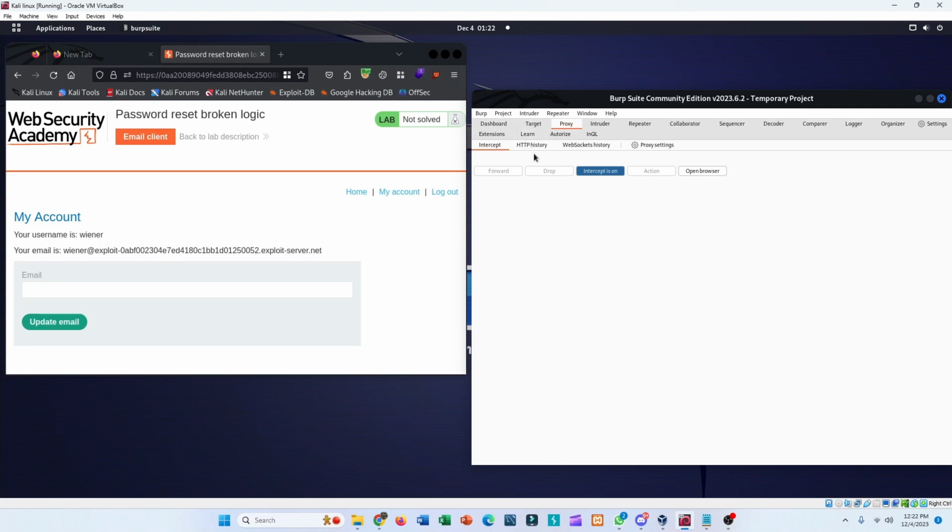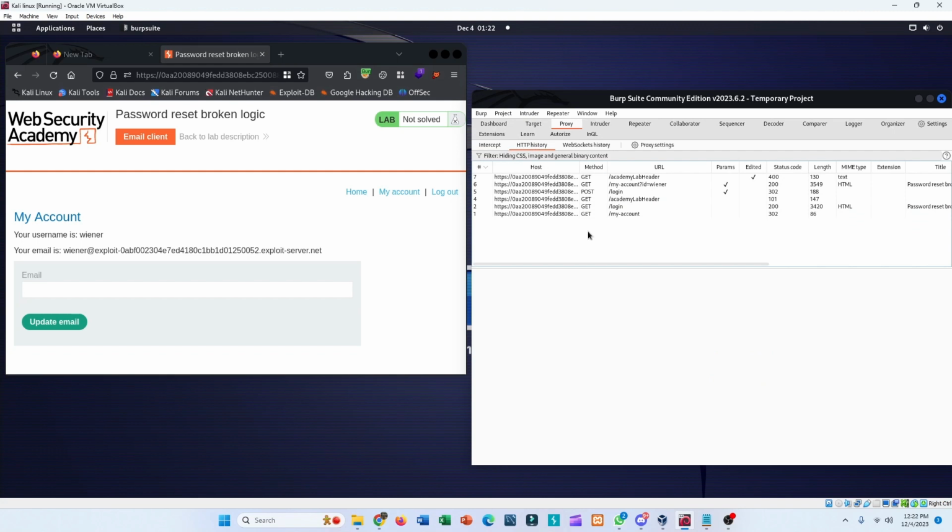And the HTTP history, you can see it here. Let me now turn off the intercept and go to HTTP history. This is basically a log of all HTTP requests and responses made during your browsing session or testing. It shows a historical record of all traffic that has passed through Burp Suite, allowing you to review past interactions, requests, and responses. You can use this to revisit and analyze previously sent and received data, even if you didn't actively intercept it all the time. So this is basically the historical tab.